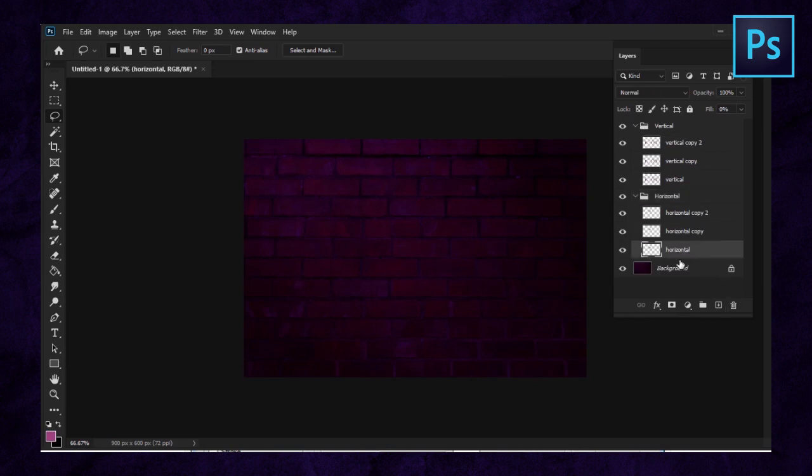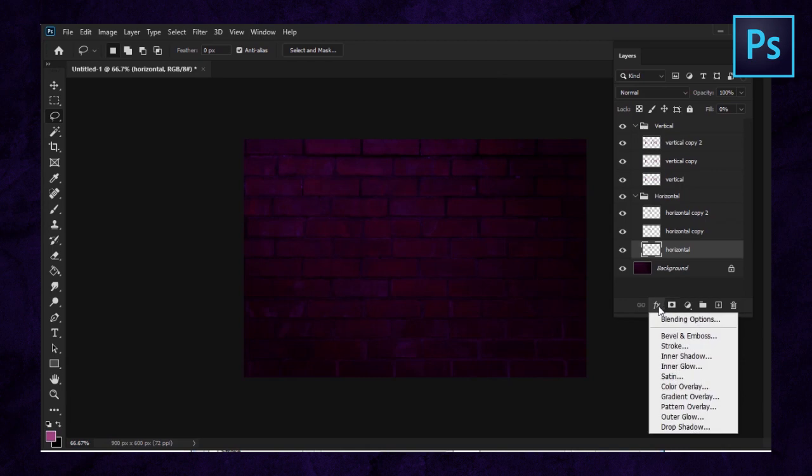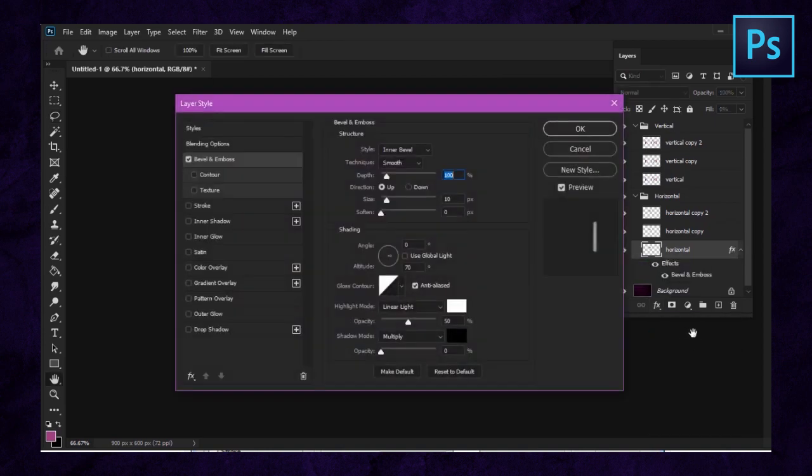You can add a layer style down here in the Layers panel. So you'll see I've selected my first horizontal layer, and now let's add a layer style. First, let's add a bevel and emboss. We want to add size 10, uncheck the Use Global Light box, angle 0, altitude 70, check the anti-aliased box, highlight mode, linear light, shadow mode, opacity 0%.